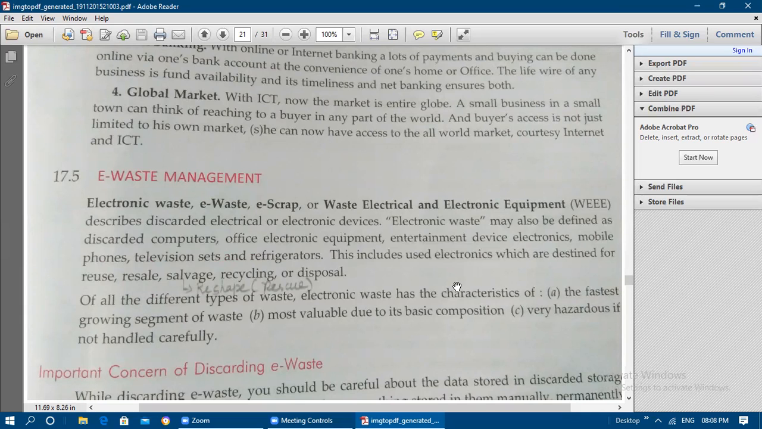This includes used electronics which are destined for reuse, resale, salvage, recycling or disposal. Salvage means we can change the shape of it, reshaping it. Of all the different types of waste, what characteristics does electronic waste have? It is the fastest growing segment of waste because electronic devices are available in almost every home. Due to that, the old equipment is discarded, and because of that, it is the fastest growing segment of waste.